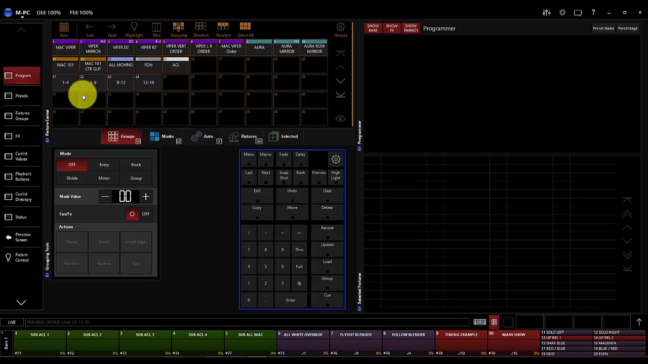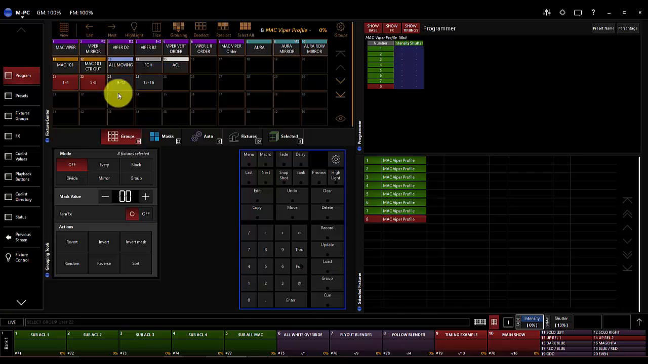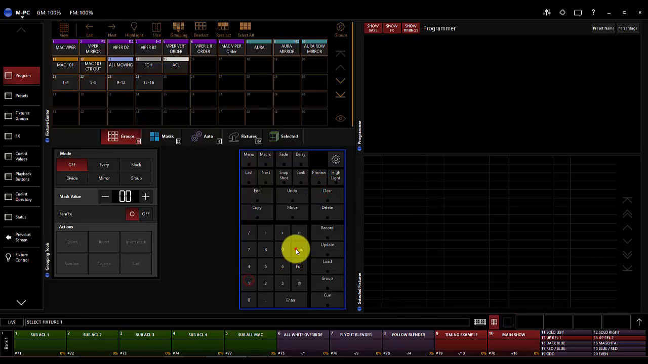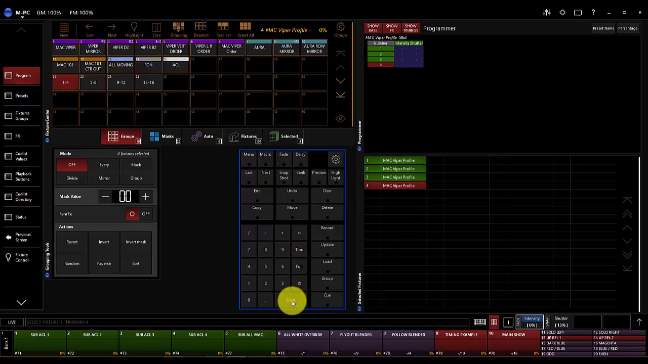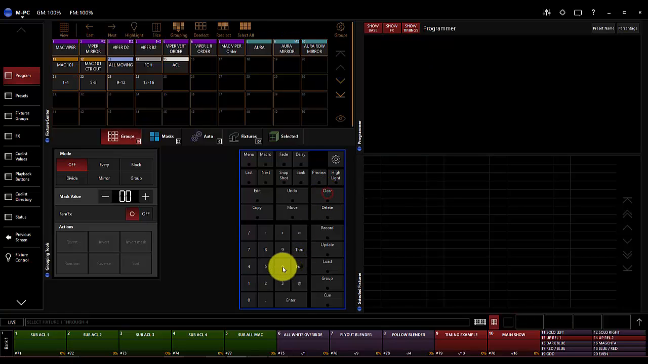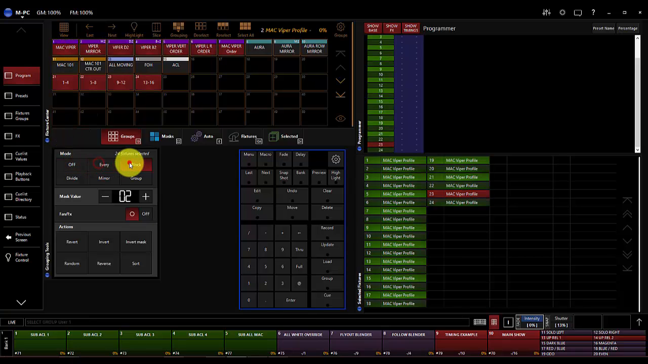To use grouping tools, you must first select fixtures. You can select the fixtures by using groups or entering the fixtures on your keypad. The order that you select the fixtures or groups can be very important when using grouping tools. Select your fixtures and choose a mode by touching a mode button.